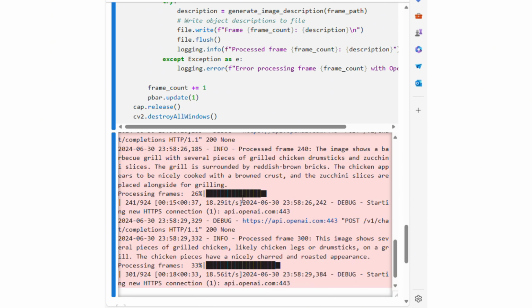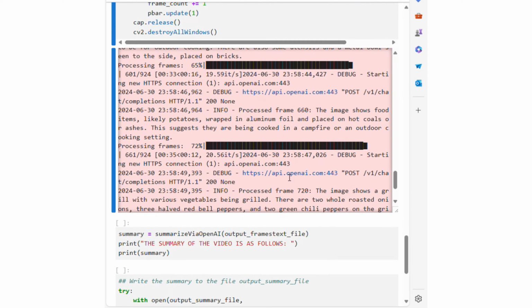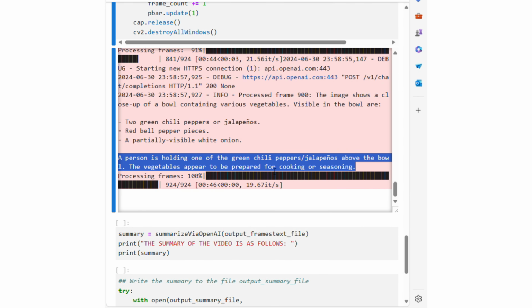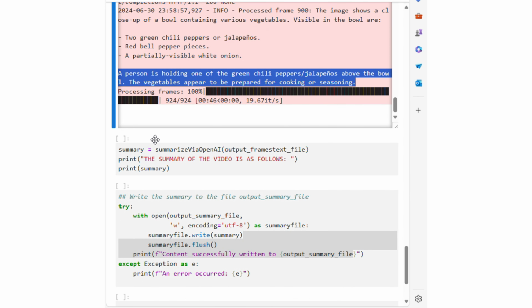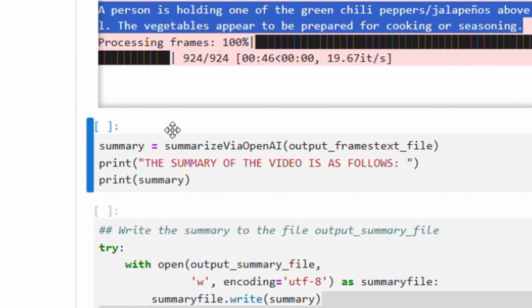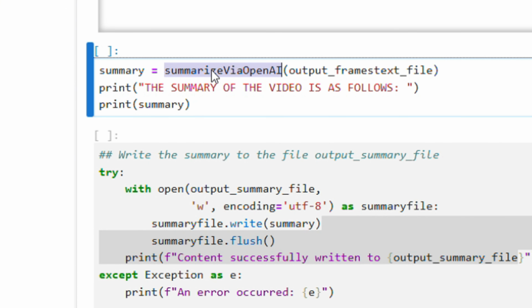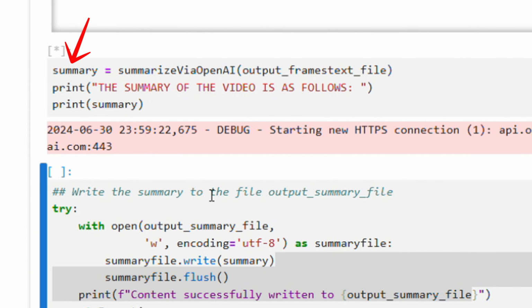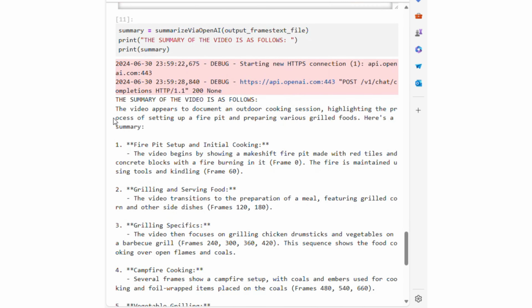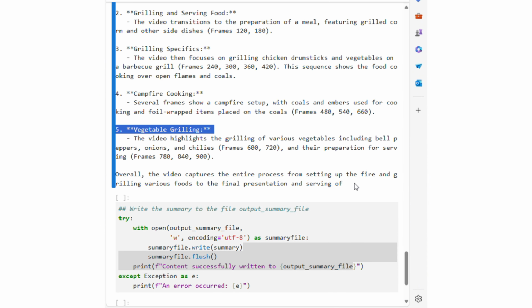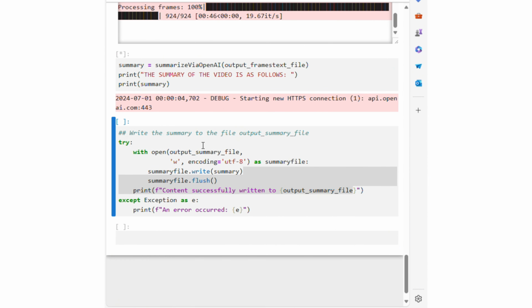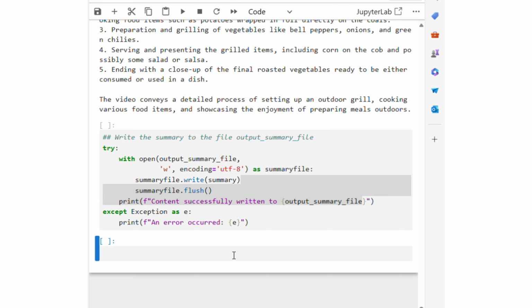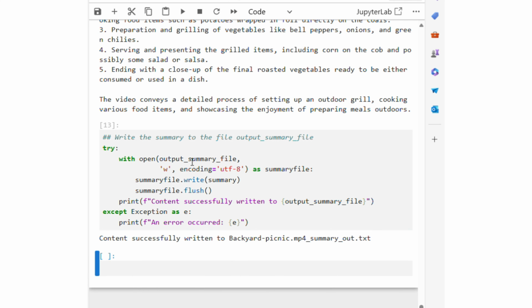Here is the output. The responses are really awesome. In this part, we are calling the summarize via OpenAI function. With this file as input, the function will return the summary of the frames. We are printing the summary. If we want an updated summary, we can run this cell again. In this part, I am printing the summary to an output file.